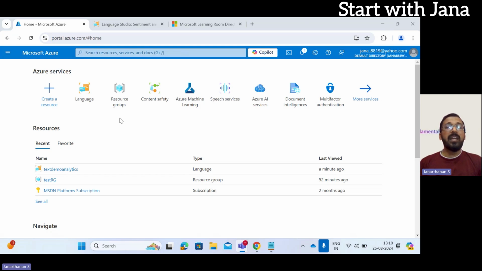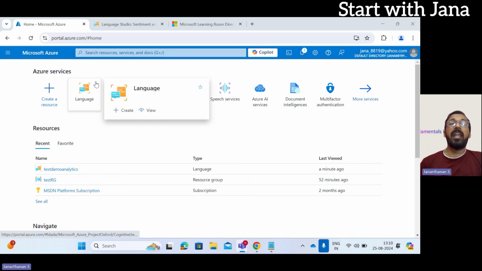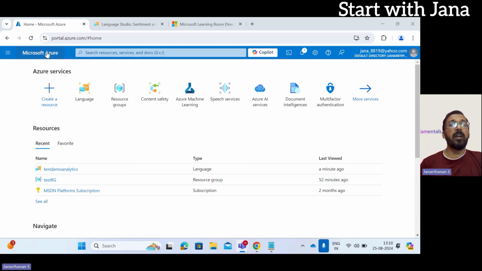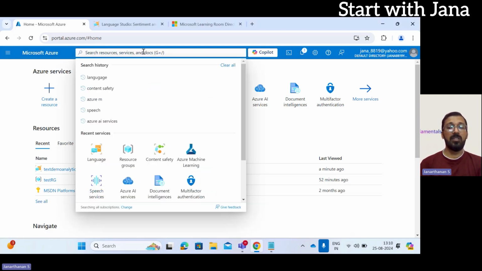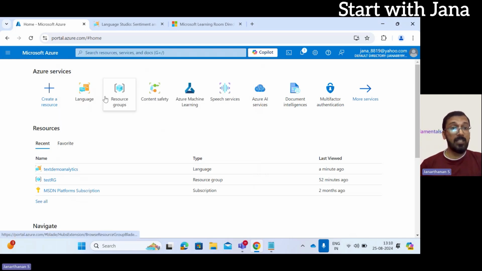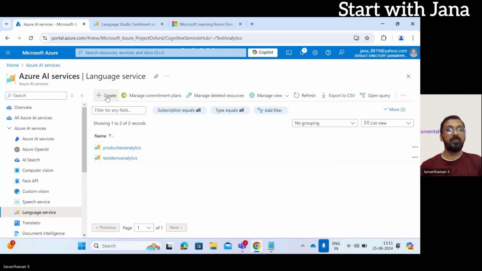So we will be analyzing text with the Language Studio. In this Language Studio, we will create a language resource first. For creating a language resource, we have to go to the Microsoft Azure portal and search for the language service. In the search box, let's create a language service.